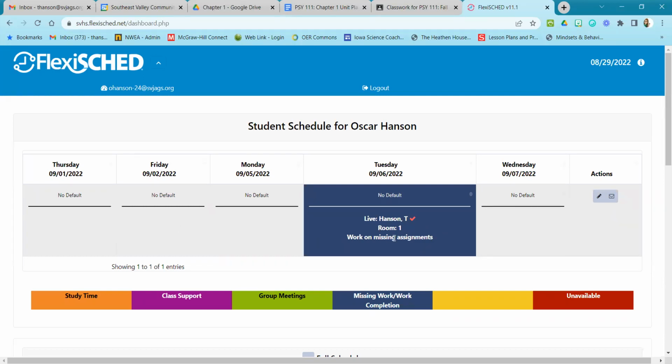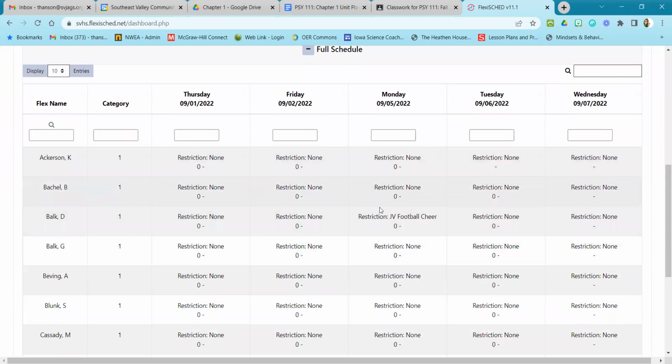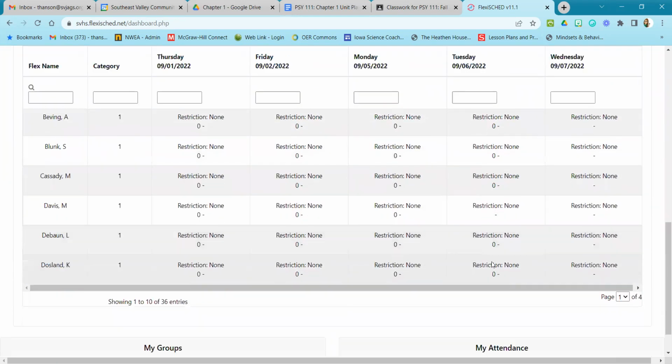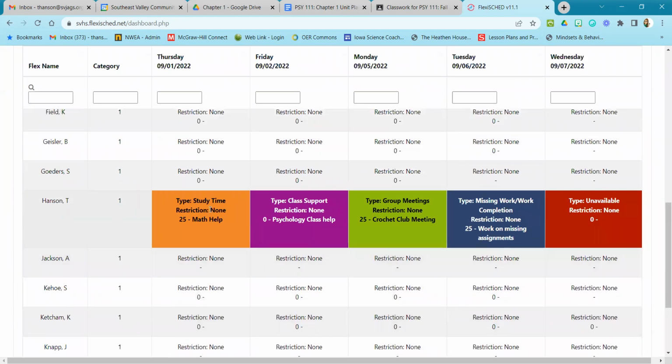Now, to know what flex you might want to go into, you'll have to come down into the full schedule. Now, you'll notice that all of these have not been filled out because we're not quite to that point yet. But usually they will be colored like this so that you'll be able to see what those teachers are offering. So under T. Hansen, you'll see that this teacher has different things each day. The restrictions will tell you if it is restricted to a certain group or a certain class.